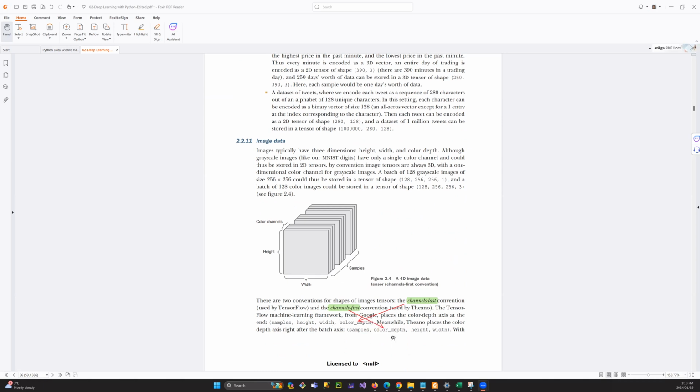In Theano, the color channel stays first. They call it channel first. By saying first, it means right after the samples. So then we are going to have samples, color depth, height, and width.